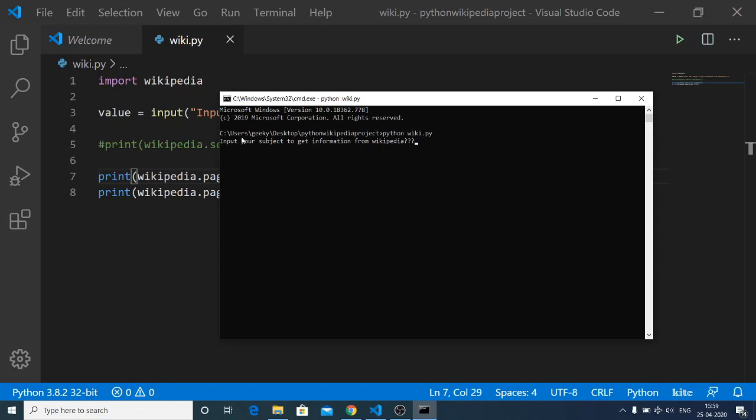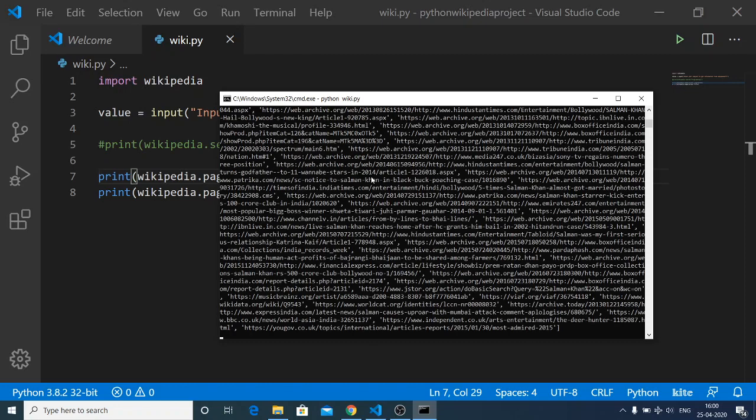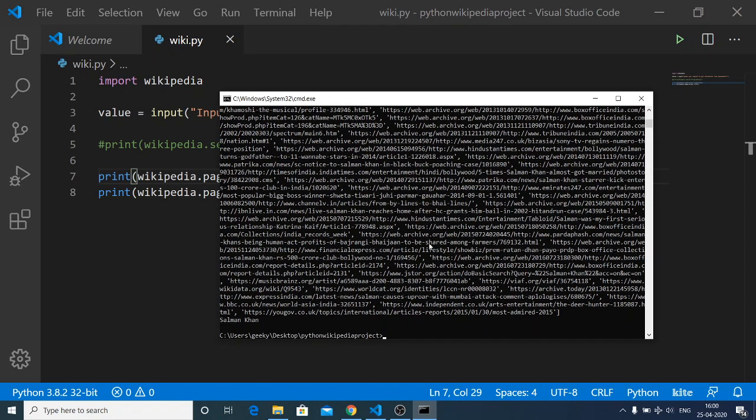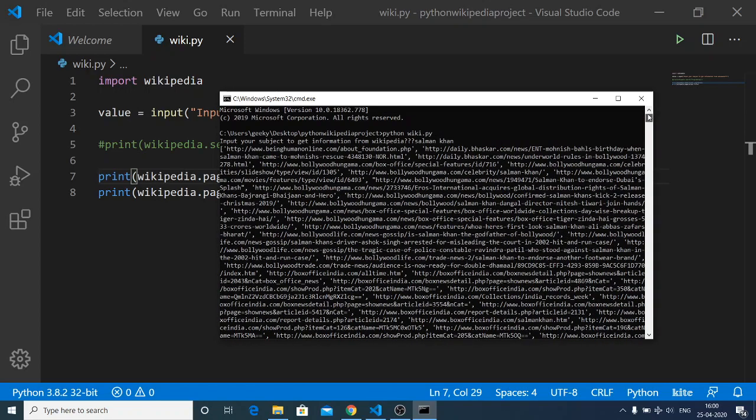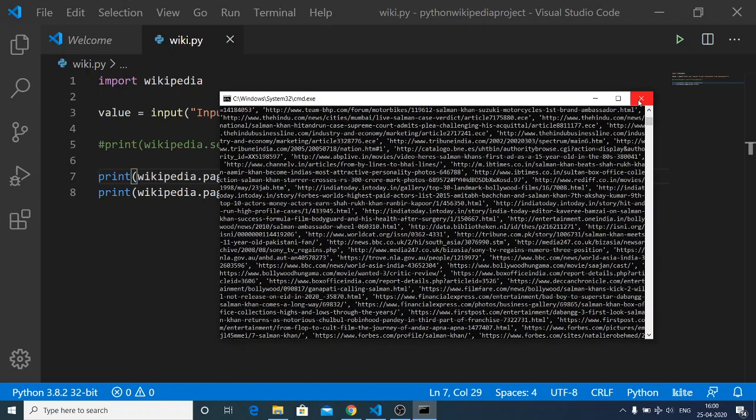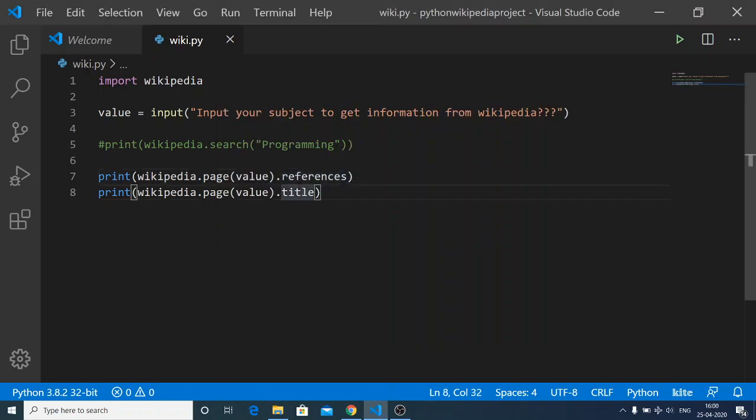Now it will ask for your input: your subject to get information from Wikipedia. So here I can just write anything. Let's suppose I write here Salman Khan. This is the actor here. So basically if I enter it, you will see that it will perform a search and it will get all the data about this title, and it will get all the links, all the information that this title corresponds to. So we will be building this application from scratch, the command line application.